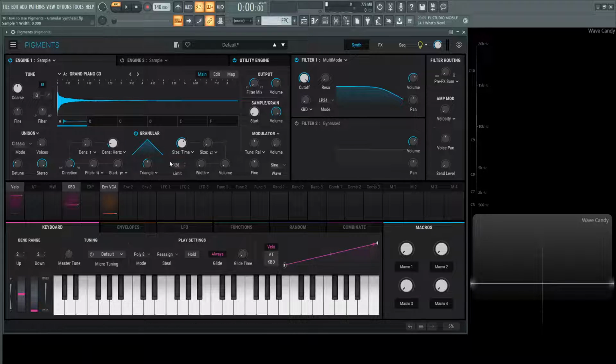Next up, we have limit. So this is going to be the limit of the grains that can be played at the same time. So if you drag this all the way up at the top, it's going to be 256. All the way at the bottom is going to be 3. We double click it to go 128 for default.